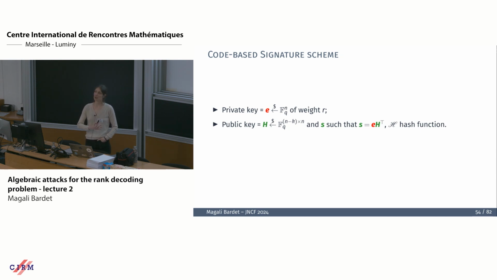So for the McEliece cryptosystem, you have this trapdoor. That is, if you know the decoding algorithm, then you can recover the clear text. Here we do signature schemes with only random instances, and this motivates the analysis of random decoding. So the public key is a random matrix, the private key is a random error, and we publish the syndrome of this error under this parity check matrix.